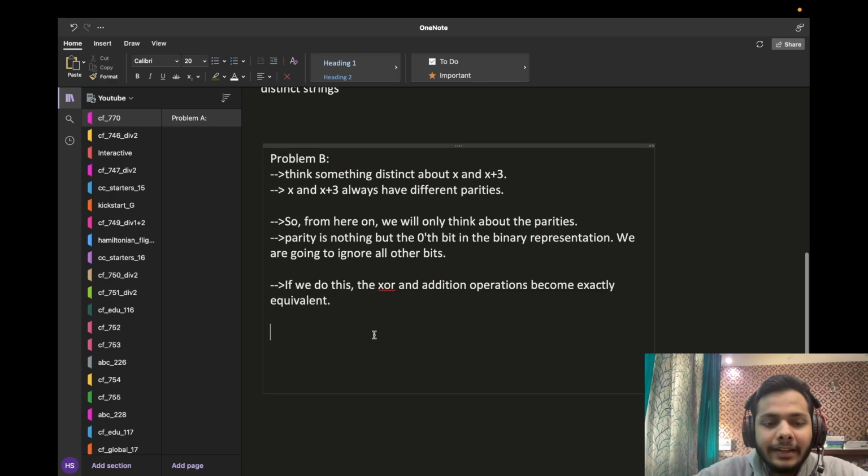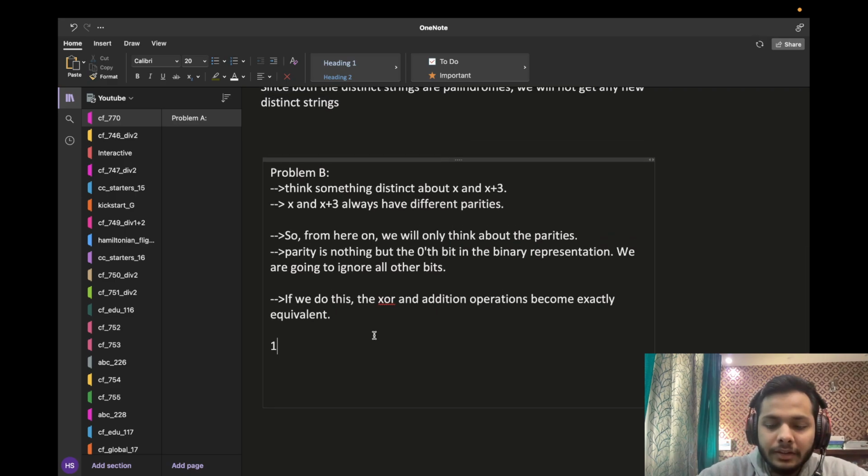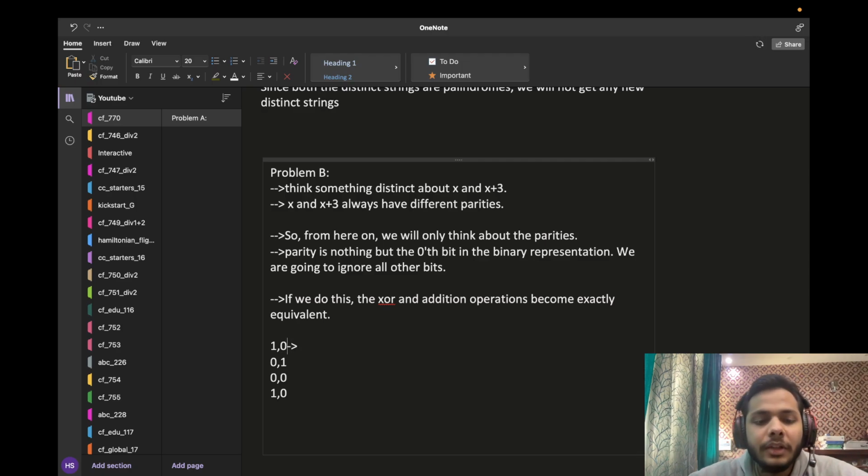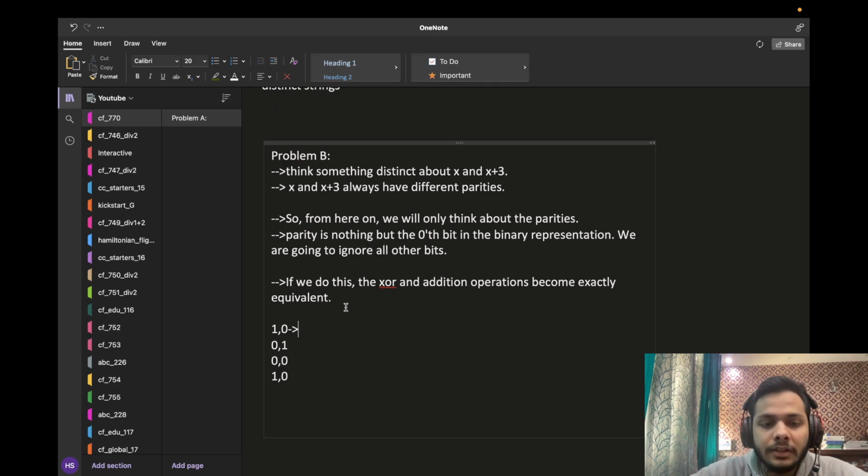And the reason is that there are really 4 cases: 1 0, 0 1, 0 0, and 1 1, right? And if we are only interested in the last bit, we are making 4 cases for the last bits. So if we are doing a XOR operation and an addition operation on two numbers which have these last bits, there are 4 possibilities. Then I'll just prove that the XOR and addition operations are the same.